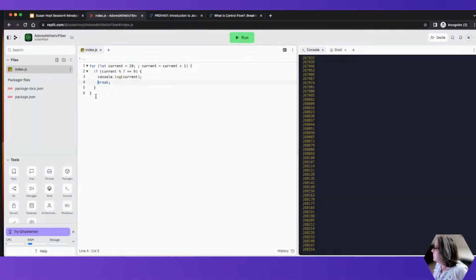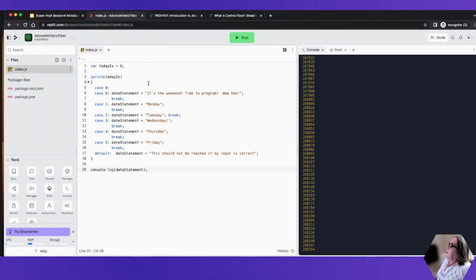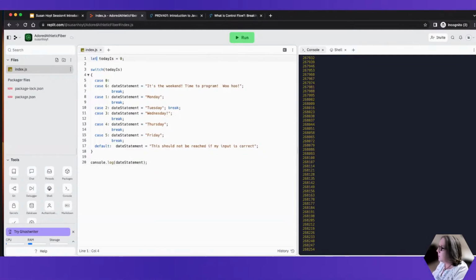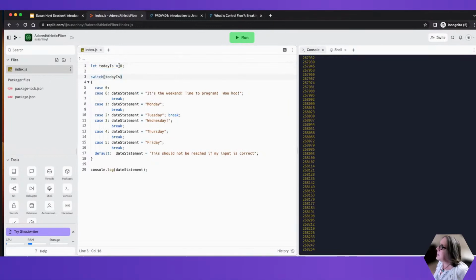All right, let's get this switch going. So I have this var, today is. Remember with var, I could also say let, and it would be fine. Today is 0. What is happening here is that I am deciding that Sunday is 0, Monday is 1, Tuesday is 2, Wednesday is 3, and so on. 6 is going to be Saturday. So 0 is Sunday, 6 is Saturday. I'm starting to count at 0, which I told you is a common thing with computer science stuff. So there are 7 days for sure.